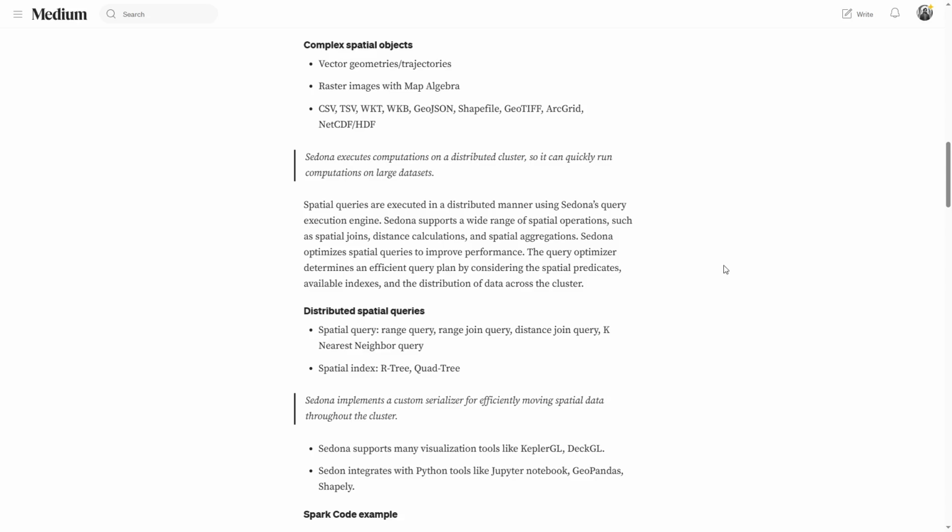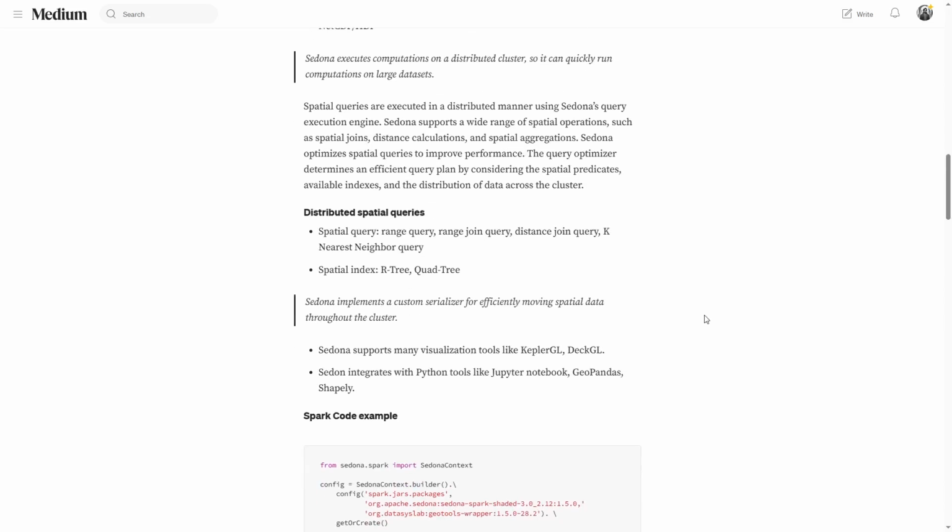The query optimizer in this case determines an efficient query plan by considering the spatial predicates available. For example, it also supports, as we have in Parquet files, different V2 sources of files in Spark, which support predicate push down and projection push down. So those push downs are also available with spatial data in Sedona.